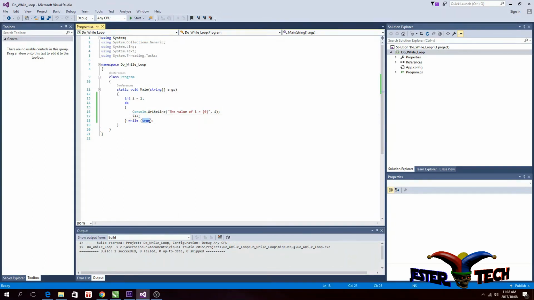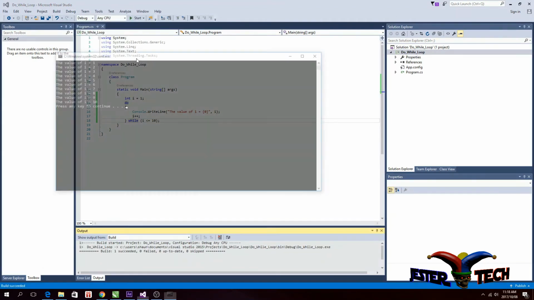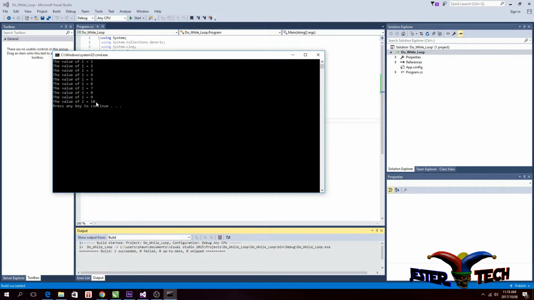So to give it a way to come out of there, we'll just say while i is less than or equal to 10. Okay, so now if I run it, go to debug, start without debugging, it will stop after 10, it will evaluate to false, and then it will jump out of the loop. So that's exactly what we want.